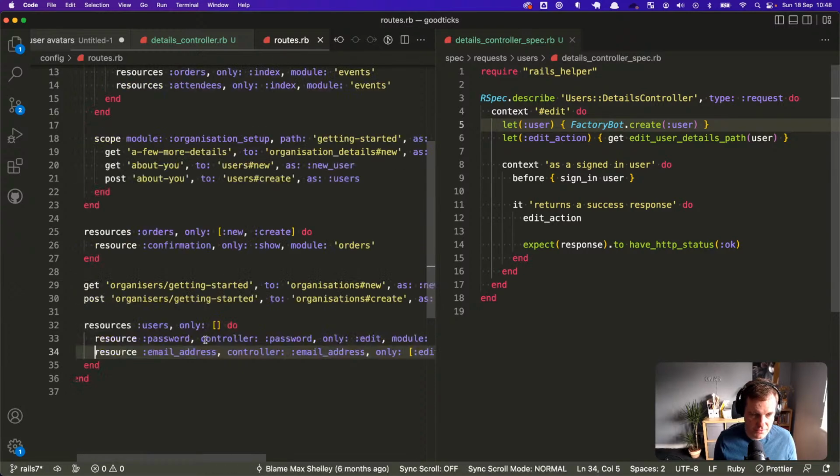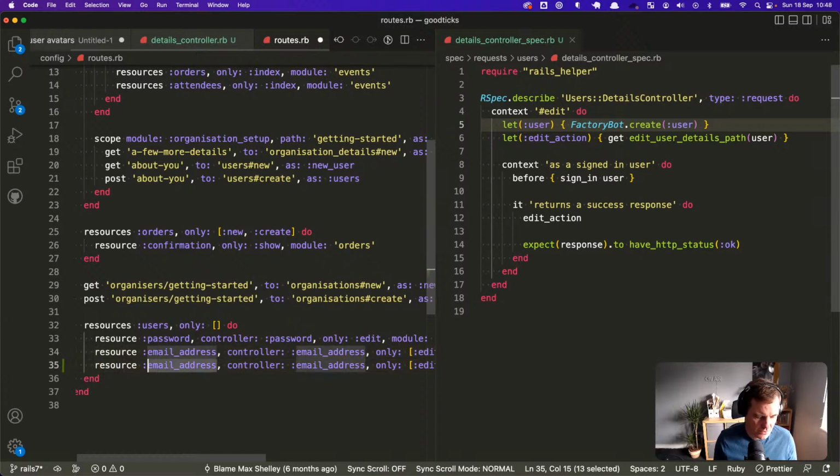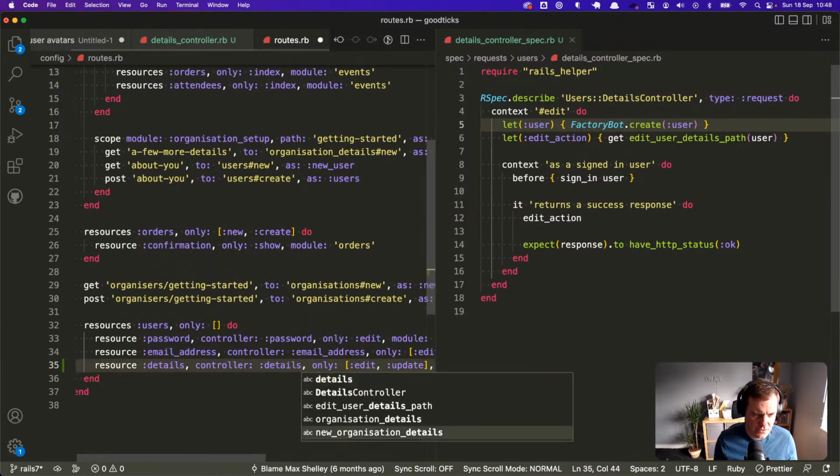These ones are all specified manually. Okay, yeah, let's do the same thing then. So this is going to be details. Controller details. I'm going to copy that pattern.